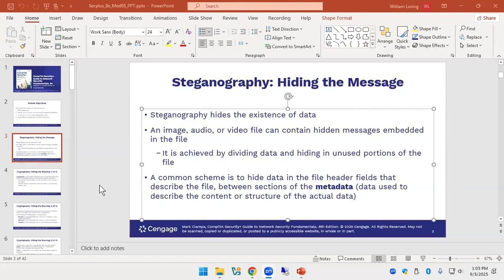All right, we're looking at chapter 3, steganography. That's a hard one to say, steganography. It sounds like it should be a dinosaur.